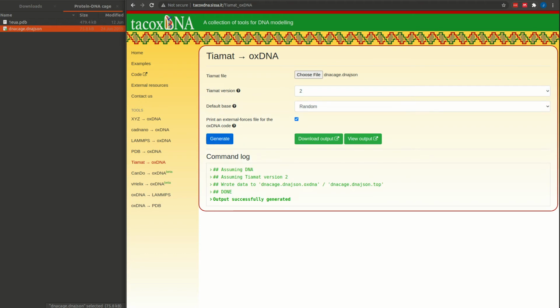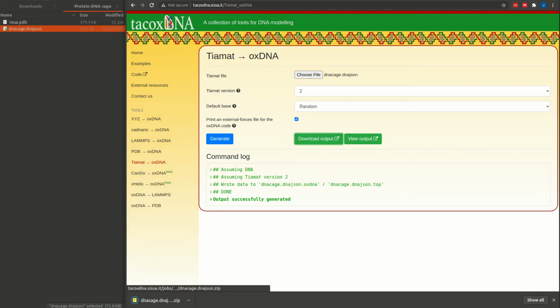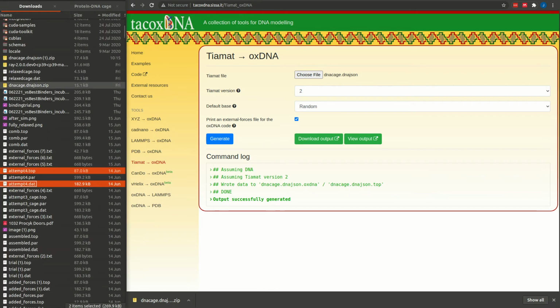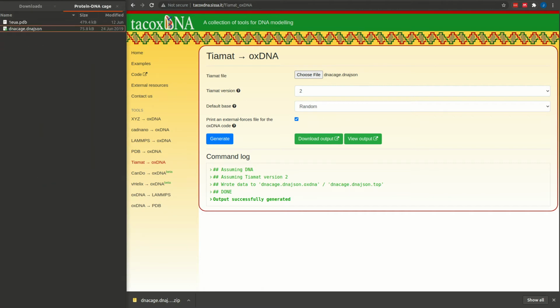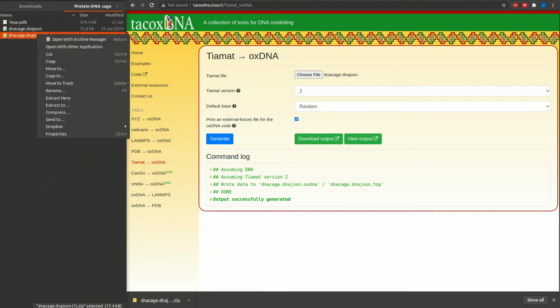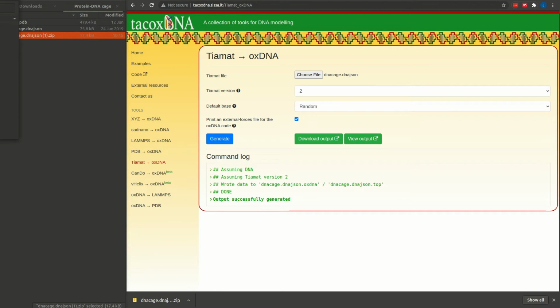And we see from our output that everything went well and wrote all the data. So now we need to click the download output link. When we do that, it downloads the zip file, which we will then go find in our downloads folder. And it will contain all the data that we just got. So let's find it. And we're gonna move it back to protein DNA cage. And we're going to extract everything. It's a little bit off screen, sorry about that.